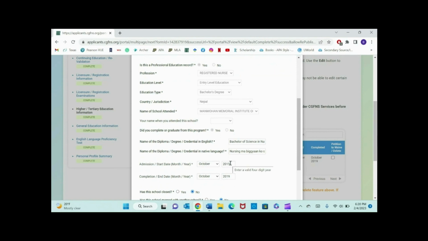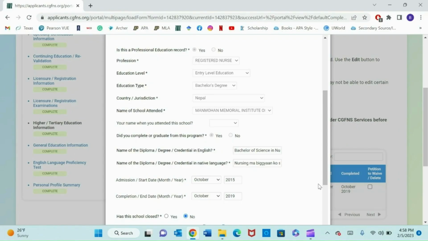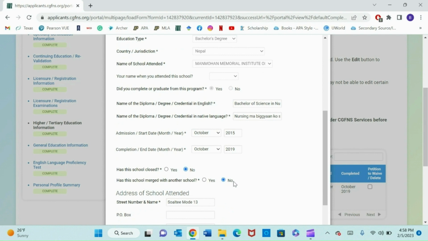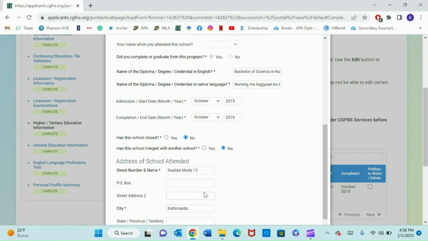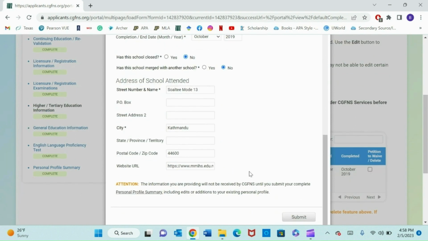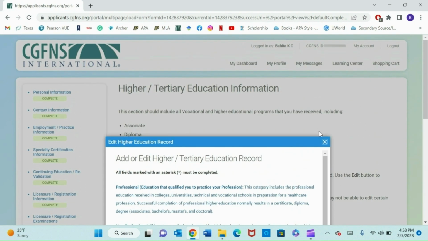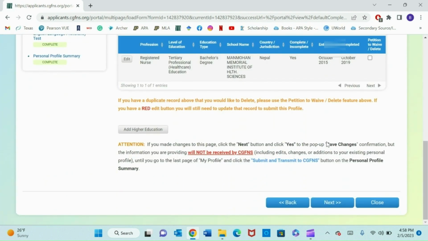So this is something that you might need to pay attention to, because some of my seniors told me that if there are any discrepancies in the start and end dates, then CGFNS might take a bit longer to process your application. So make sure it's correct. And has the school closed or not? Has the school merged with another school or not? And the address of the school. Then submit it, and that's all for this section. Click next.